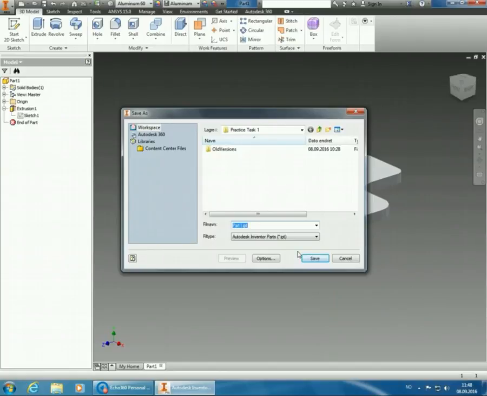Since I've created a project for it already, you can see it's already choosing the correct folder for me. It's already choosing practice task one, so I don't really need to do much, but it is not really helpful to choose the default name, which is part and then a number. So it's often wise to give it an individual name. In this case, I'm going to call it plate, just to know what it is.